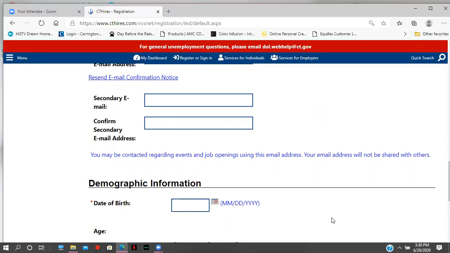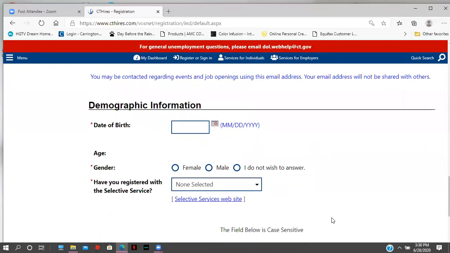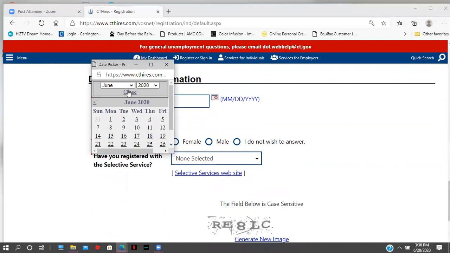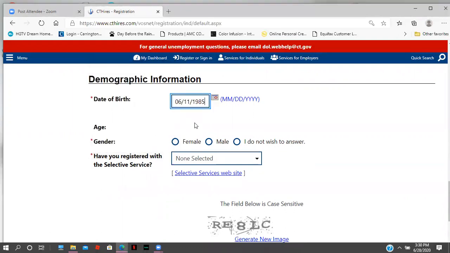Then the next section is demographic information. All right, so you want to click the box. You can enter it yourself. You want to make sure that you put the month, the date, and the year. Or this little box is so convenient. I like this little box. So it's like, let's pick a year. Let's make me super young. So I'm gonna add in a year so you could see.